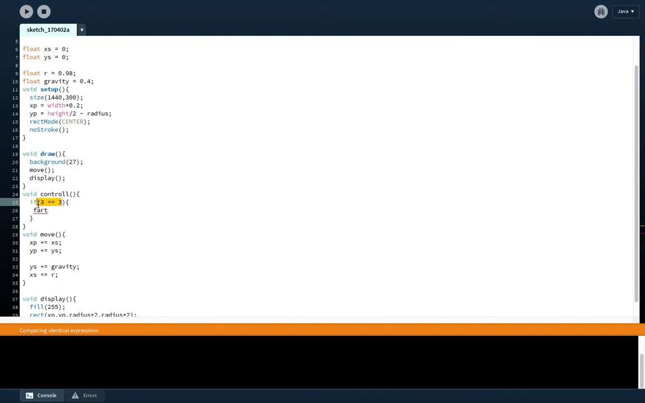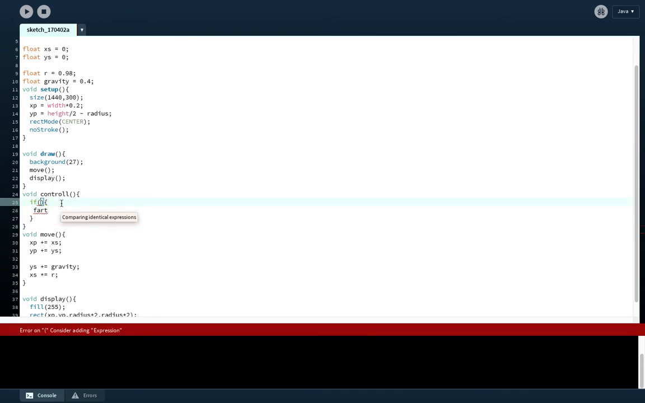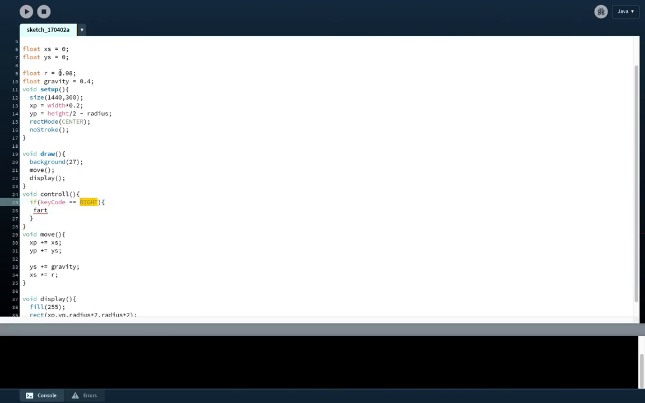But we don't like to use numbers. We like to use variables. Okay. So if keyCode, which means if the key which is pressed, is equal to RIGHT. The RIGHT stands for the right arrow key. It's all caps. So if the key being pressed is right, then the x speed is going to be equal to 3. So now it adds 3 to the position every time, right?